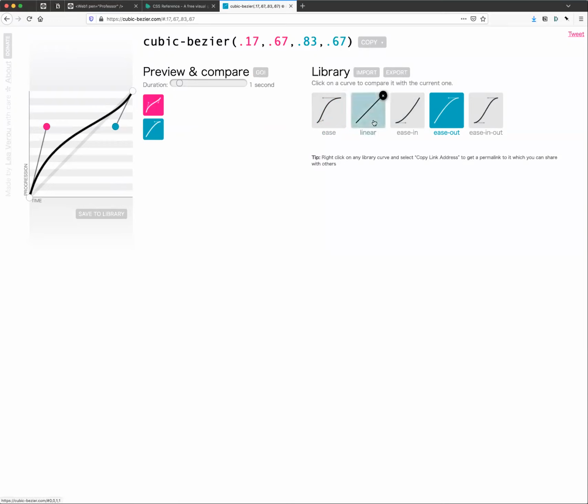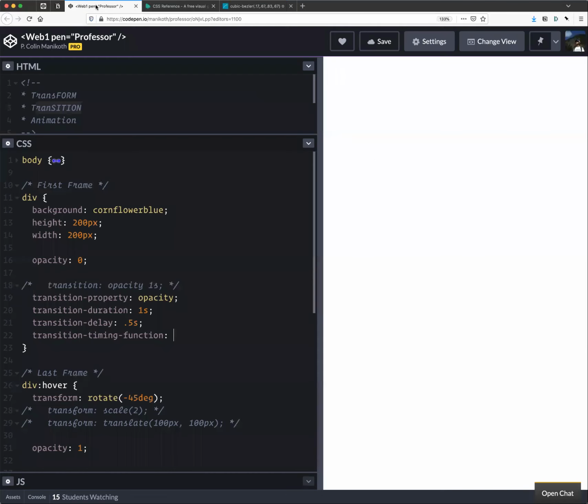Ease in means start slow, ease out means slow down, and ease in and out means start slow and end slow. The default here is linear. What we want to do is say just ease in and ease out, start slow, end slow. And we hover over this, we're going to transition the property. It's going to wait 0.5 seconds, and then it's going to ease in. If we hover off, right, there's that flip.